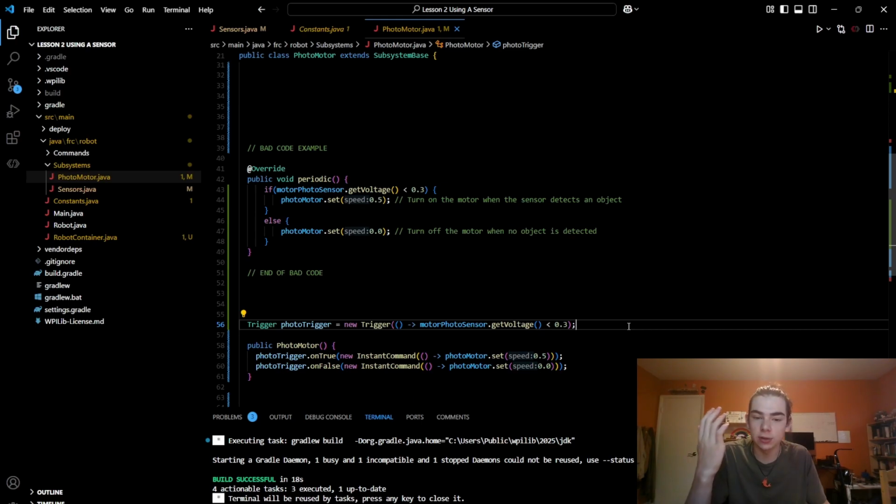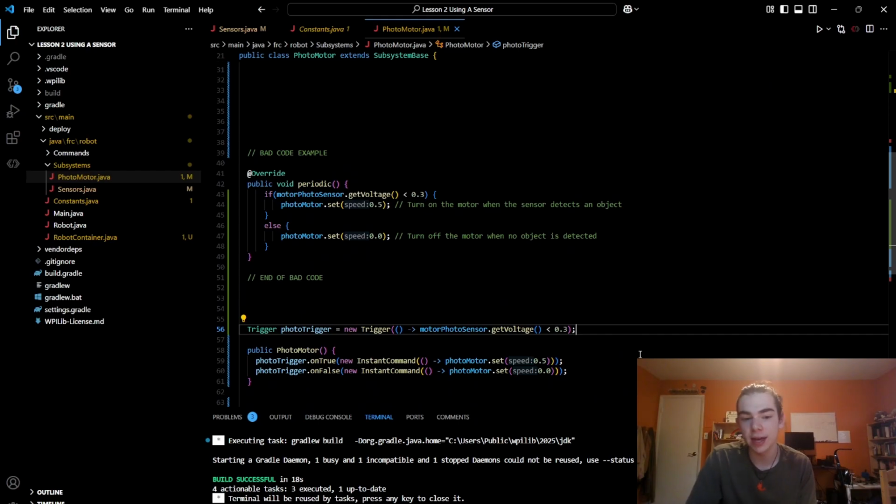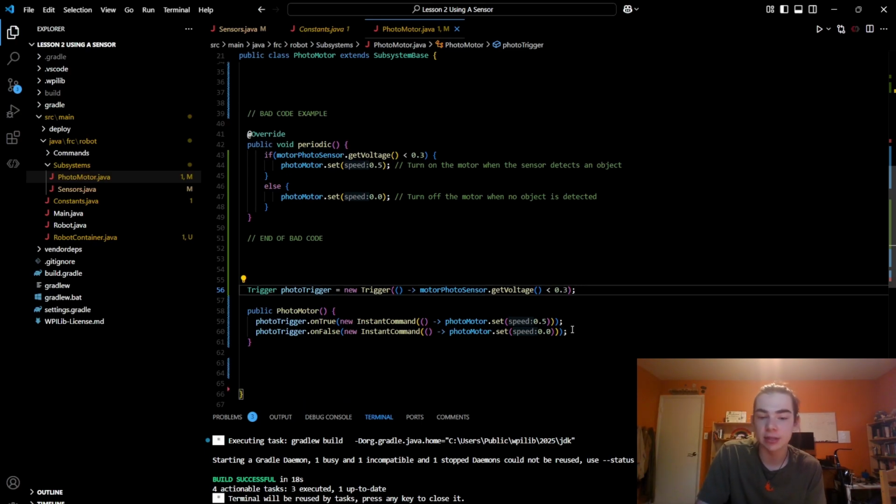And it's going to have this Boolean supplier in it. And a Boolean supplier is basically just a Boolean, except it looks a little funny. The end result is that you have this Boolean value here, right? And it's the same stuff that we're using to detect, except now you can use it in the same way that we were using a button in the last episode. You can use a trigger right here. And in this case, you can see in the constructor, we can now use this trigger and have these rules that on true, we will set the speed to 50%, and on false, we will set the speed to 0%.